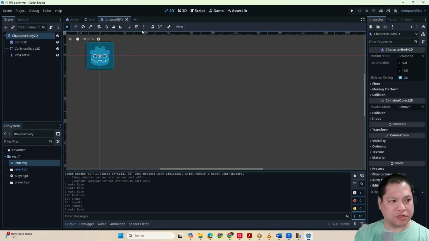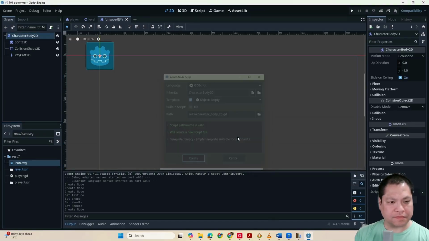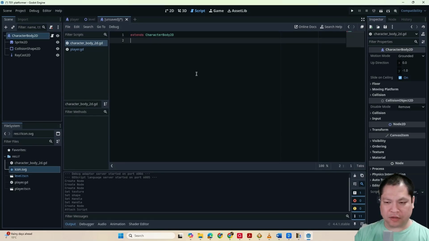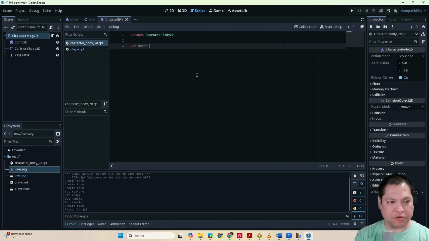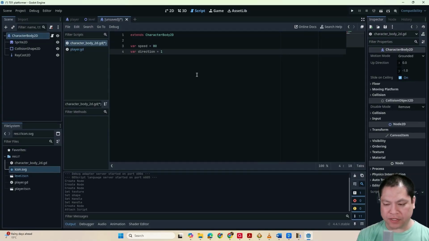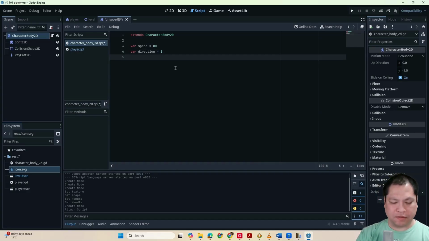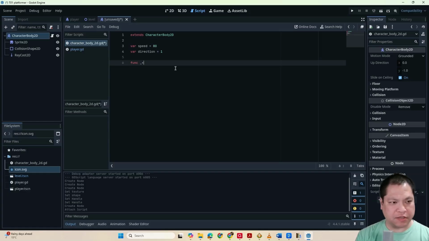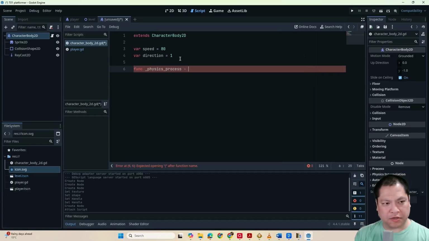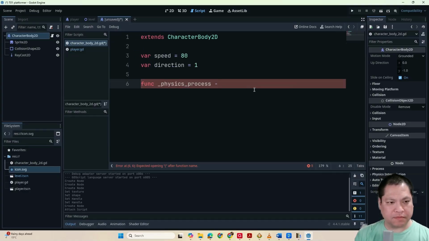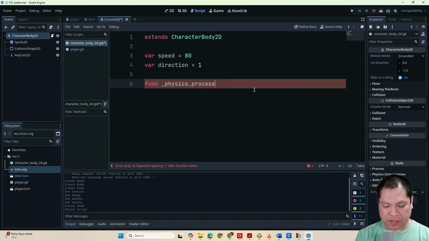Let's give it a script. And let's give it a little bit of code here. Var speed equals 80. You can make your speed what you want. And var direction equals 1. So we have basically left and right. Right is +1, left is -1. We'll give it a physics process. Sorry, let me enlarge so that we can see more easily. Func physics process delta.